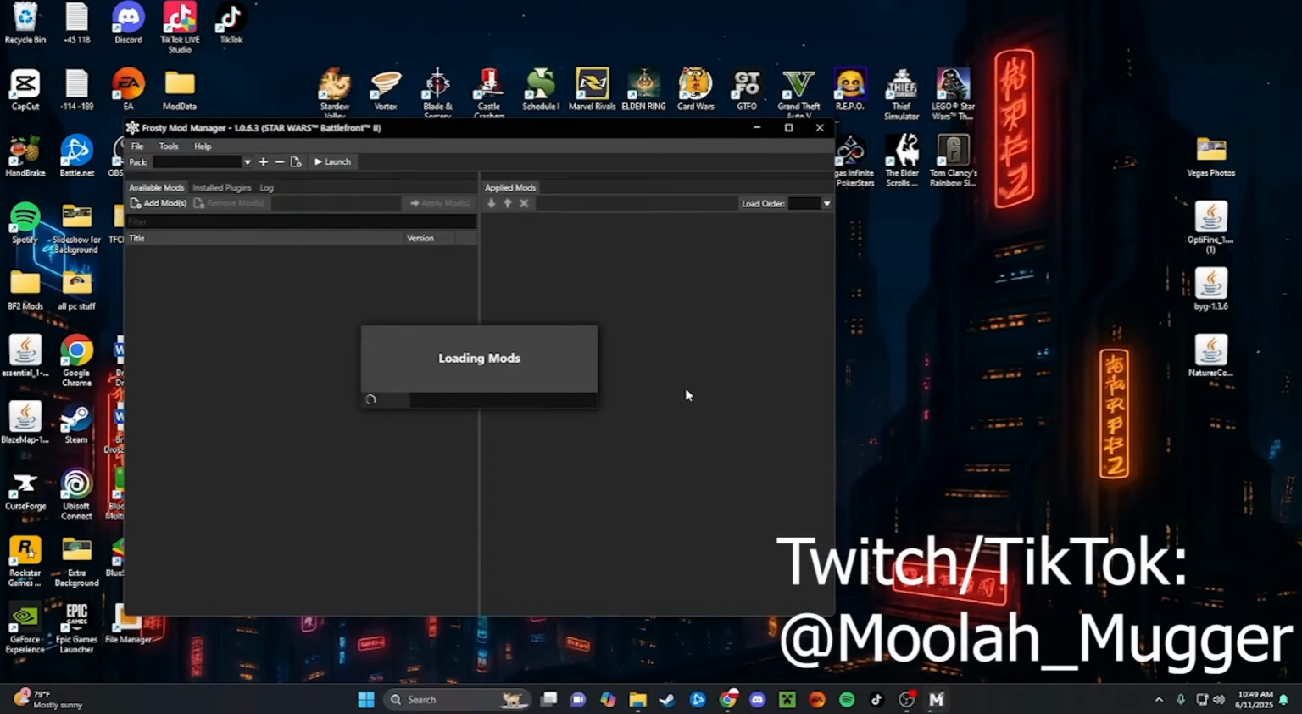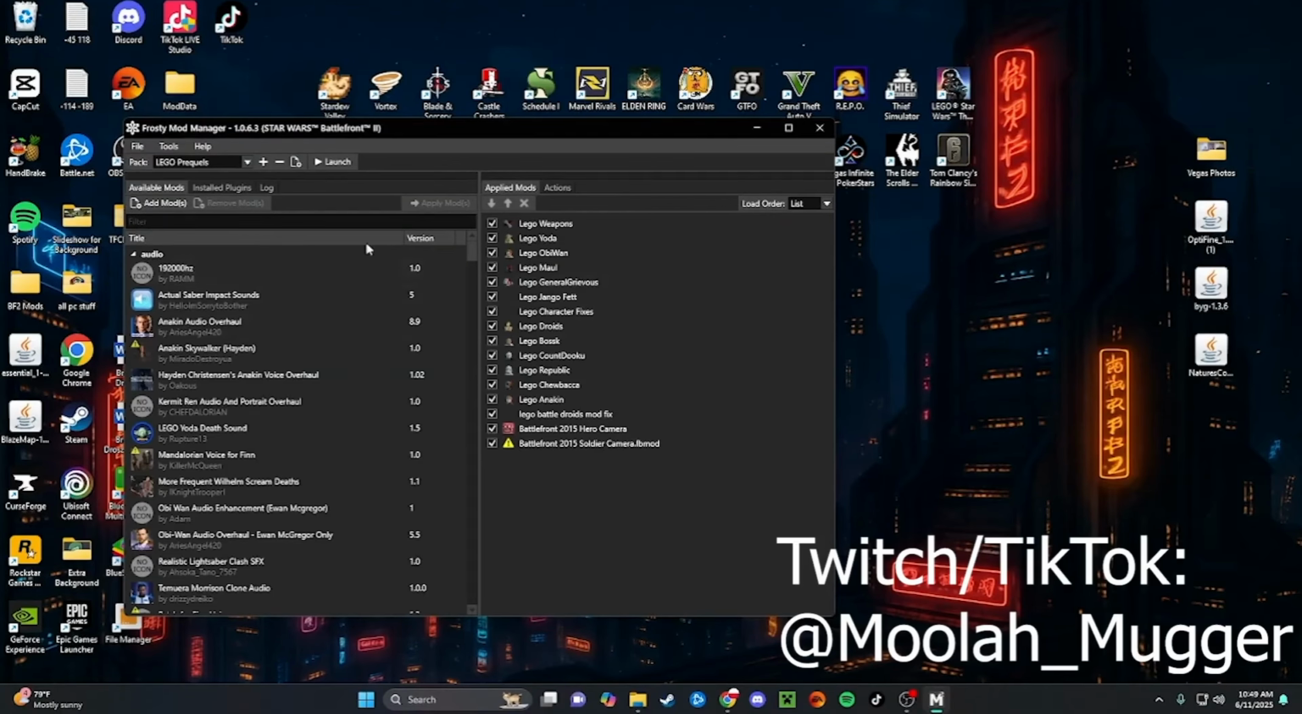So when you load into this, if it's your first time ever modding this game, you'll likely have absolutely no mods on this side. I'm going to show you how to add mods and then apply them to your game. So this is the application side of Frosty Mod Manager, and this is all your available mods. When you actually get the mod, which I'm going to show you in a minute, you're going to add your mods through this page over here.